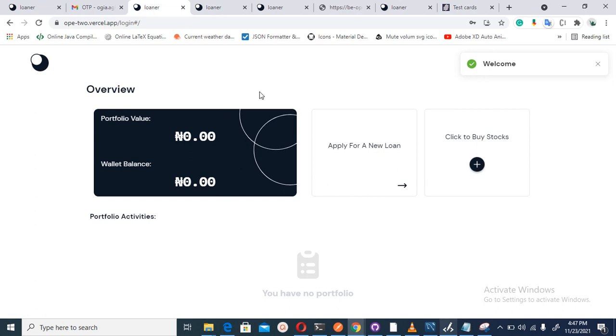This is the user's dashboard. As you can see, everything is at its initial stage because the user hasn't done anything on the application. The portfolio value is 0 naira. The wallet balance is 0 naira currently. Now the user will start performing some activities. Remember, before the user can take a loan, the user must first be able to trade in stock and have at least some stock portfolio, against which he can then take a loan.